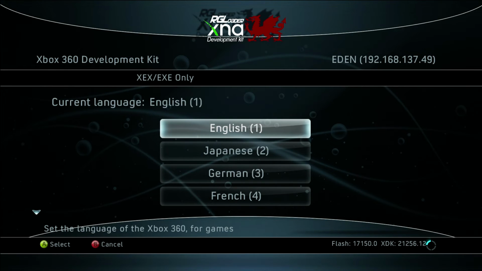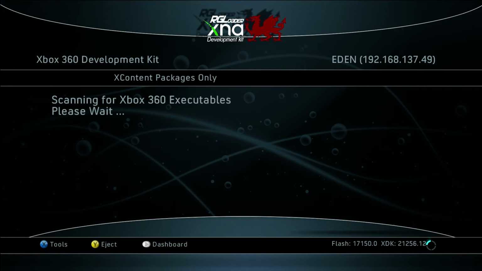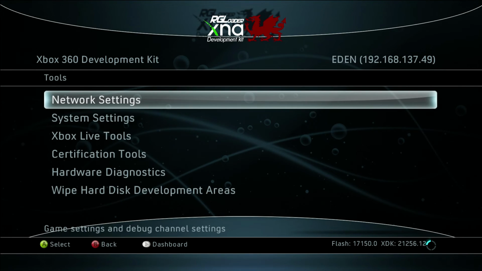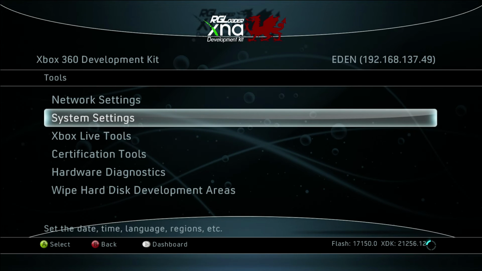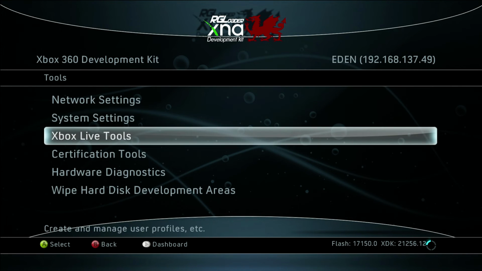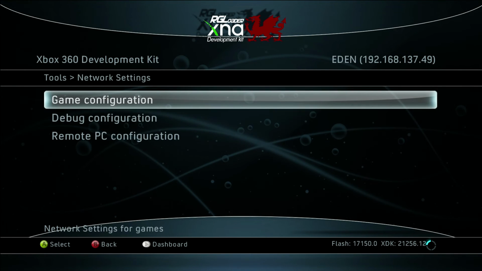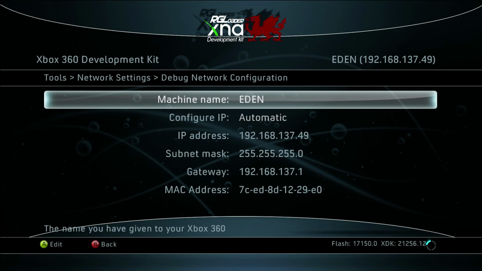So if you just choose your language, I'm going to choose English, and here is the main screen of RGLoader. So you can do different things. You can see in the bottom right hand corner we're on flash 17.150 and the XDK version is 21.256. If we go right, you can see the X content packages, so this is basically all of the content on your hard drive. If we press X, you've got tools such as network settings, system settings, Xbox Live tools, and different things like so. If I go into system settings, you can see everything to do with video format, resolution, sound, dump settings. If we go to network settings, you can see game configuration and just the general network. And you can also from here in debug network configuration change your machine ID.